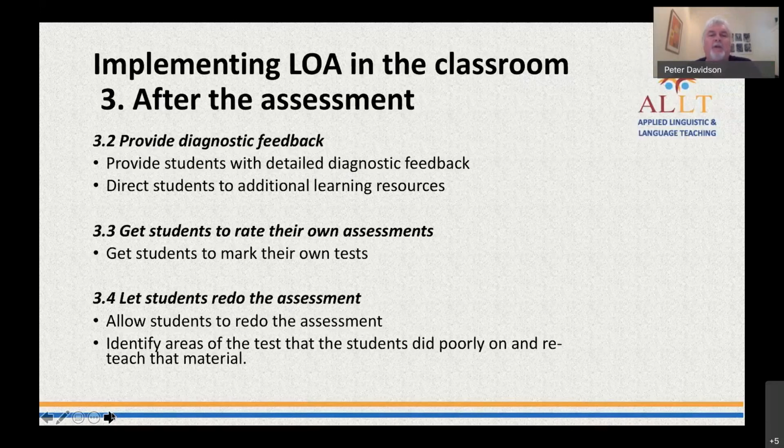Direct students to additional learning resources. Get students to rate their own assessment. Get the students to mark their own tests. This is an interesting one. Let students redo an assessment. Now, I'm going to talk about this for 1 minute.